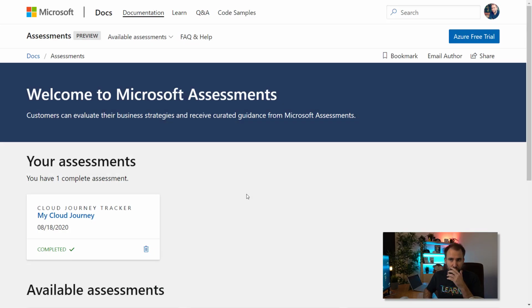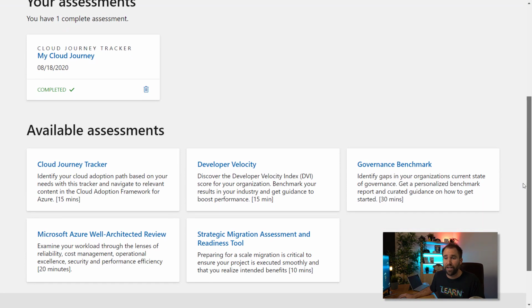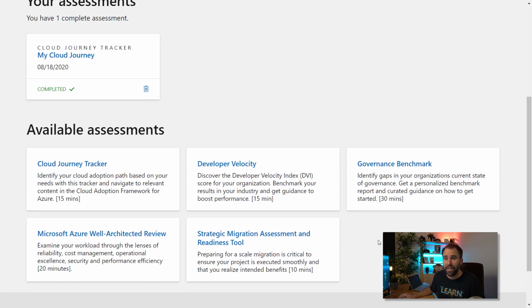When it comes to assessments, we basically have that assessment page. Again, you can find the link to that in our presentation, but also in the Cloud Adoption Framework itself, there is a section with tools where you can find the links to these assessment pages. Now, if you scroll down, you can see that we have a couple of different solutions here, so you can use our assessment tools not just for the Cloud Journey Tracker, but also, for example, for the Well-Architected Review for your applications. But what I actually want to show you is the Cloud Journey Tracker.